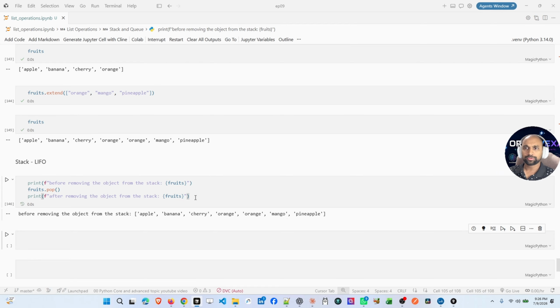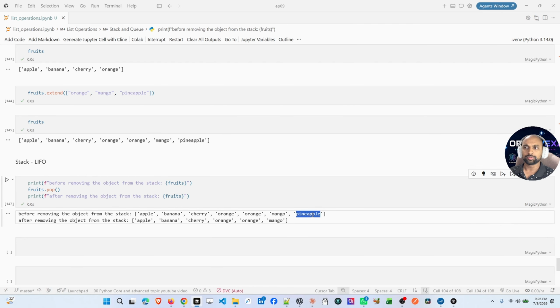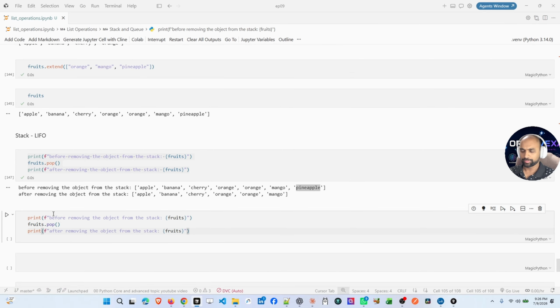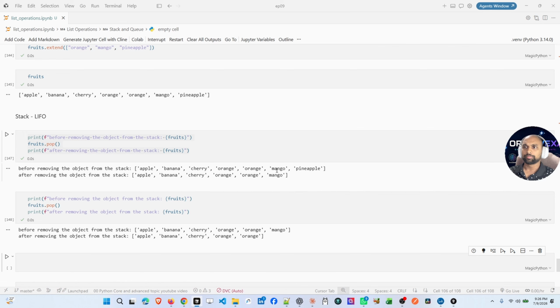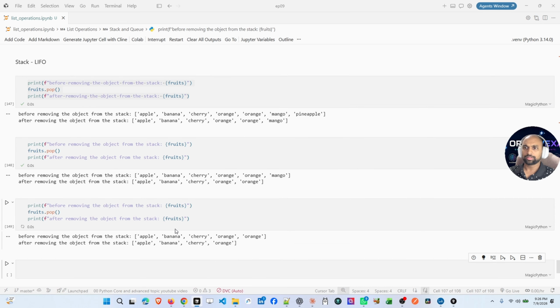Let's go ahead and execute. See, this has been removed. Pineapple has been removed. If you execute once again, let's copy this to the next line and see. Again, from the mango, it is removed mango. This is the new list. And again, from the previous one orange has been removed.